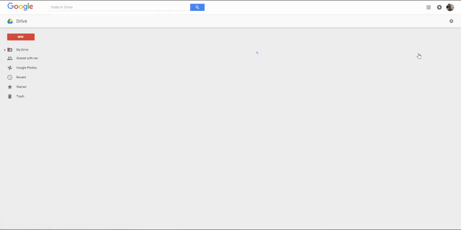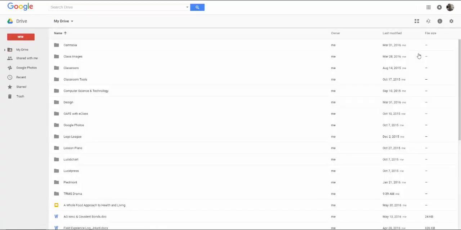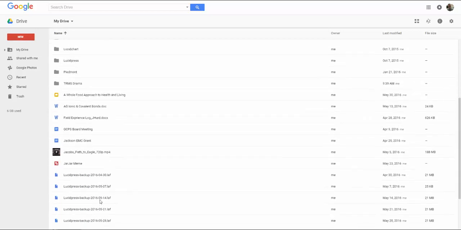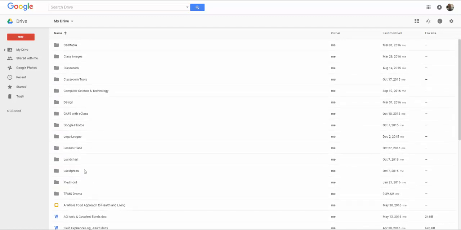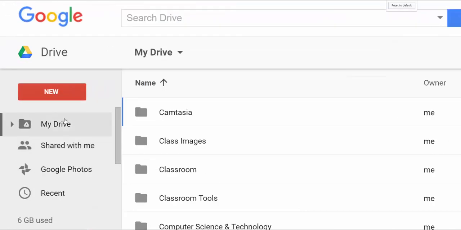It's going to take me right into my Google Drive, which looks very similar to searching or exploring the hard drive on your computer. On the left-hand side, you'll see a menu with a New button that gives us an option for a variety of new items to put in our drive. And then you can see that our drive is organized into folders and then separate files. I'm going to zoom in so we can see this just a little bit better.